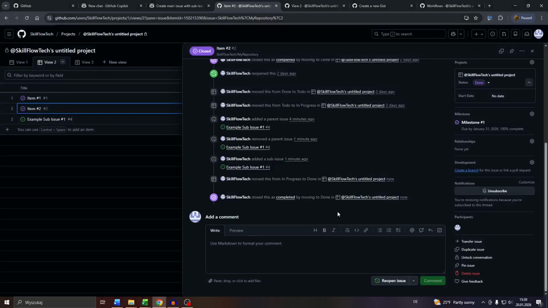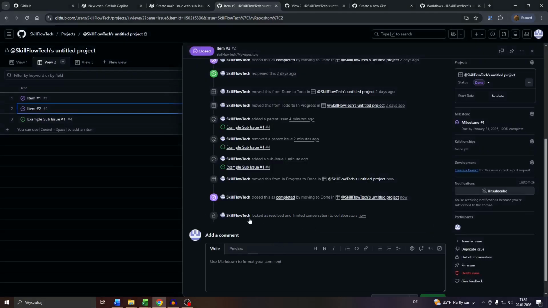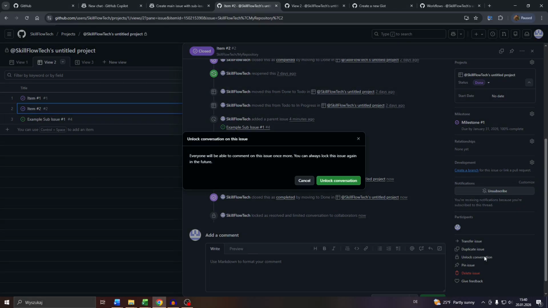Click into Lock Conversation. And now, as you can see, the conversation has been locked for collaborators, so they can't post any comment anymore. You, of course, as the project owner, or project admin, can still do this. Any other admins will still have the opportunity to do this, but regular collaborators can't do that anymore. If you'd like to unlock the conversation again, click into this button.